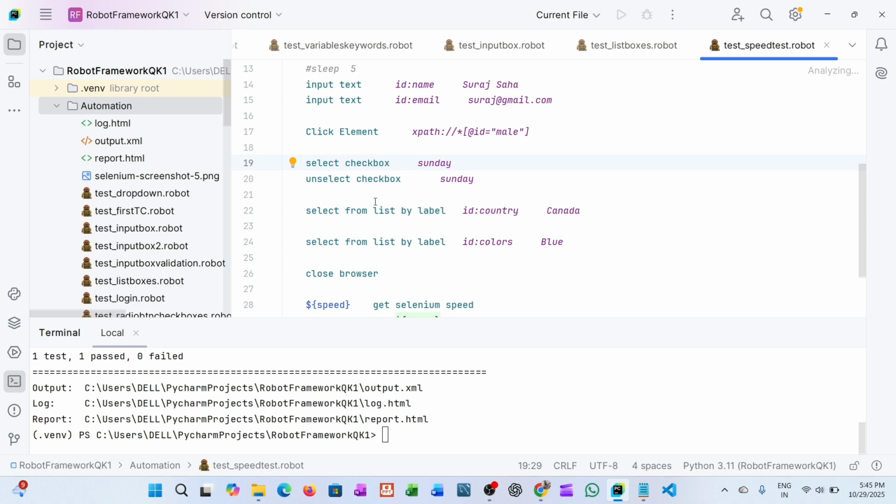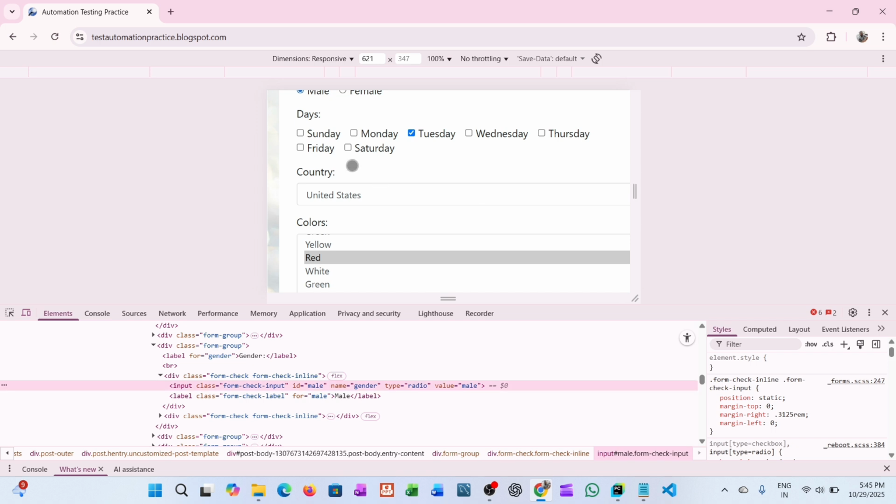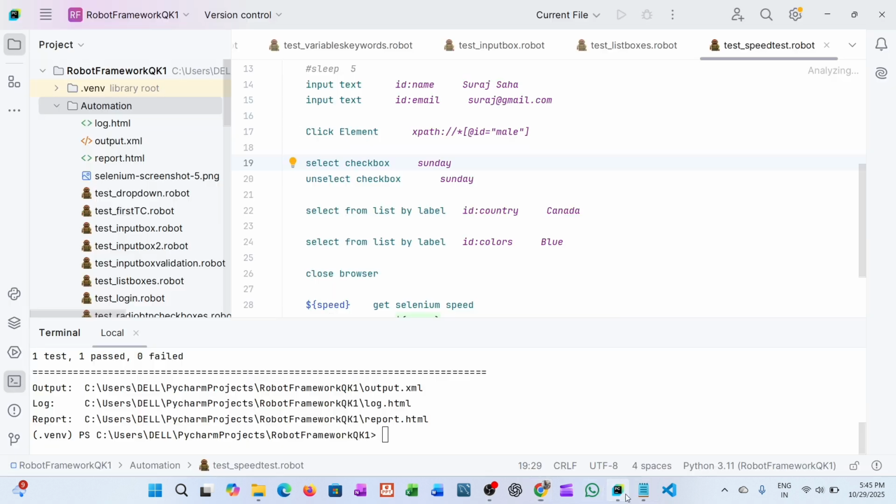So before this, let's go here. Only we are selecting Sunday and unselecting Sunday. So that's about those. It is select and unselect. Then select from list by label. So go to drop down.